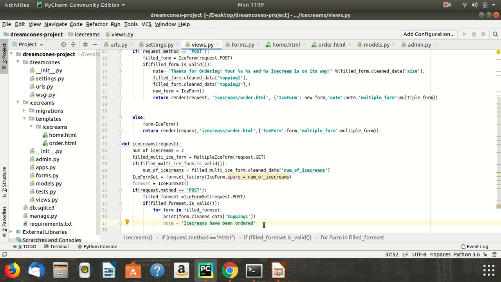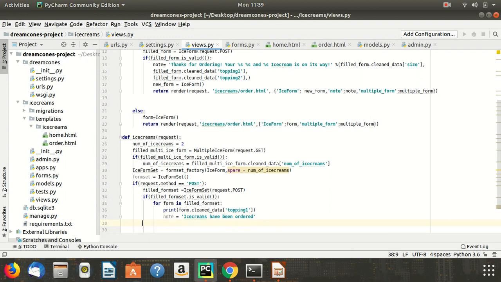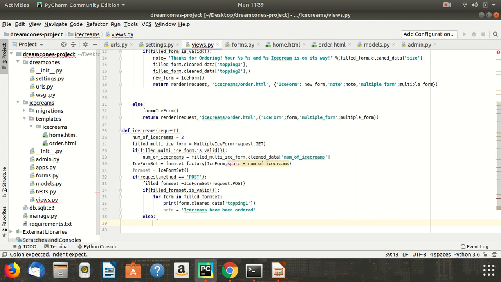Now we have to see the other side of the coin, for the else condition. If the data which we are getting is not valid, what will we do in that case? We will put else and we will give a note over there with note is equal to something like please try again. So I'll write over here: order has not been created, please try again.